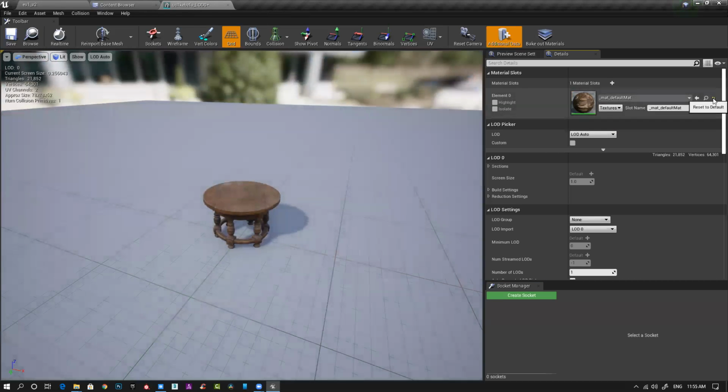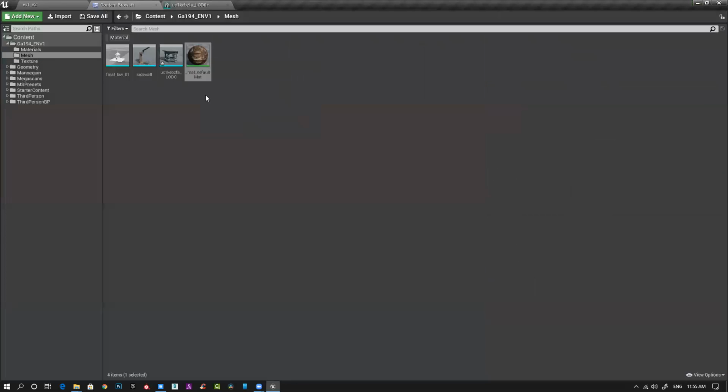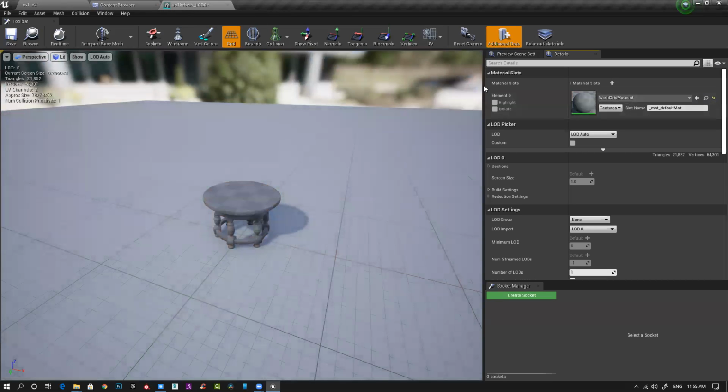Or one more thing to do: select this. No need to drag and drop. Go to this window and click on this arrow. Whatever material you have selected, it will apply here.